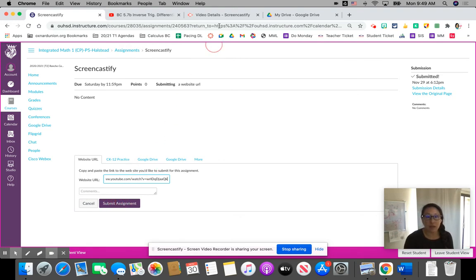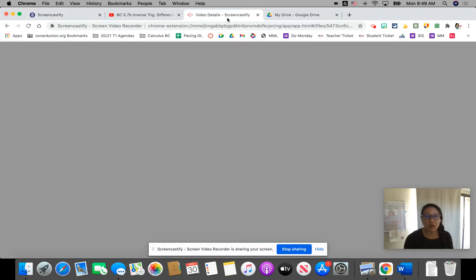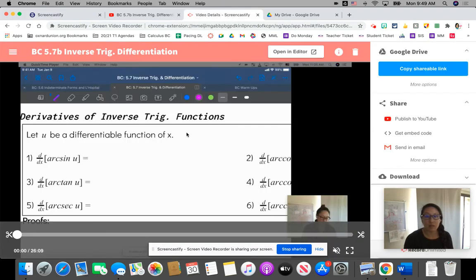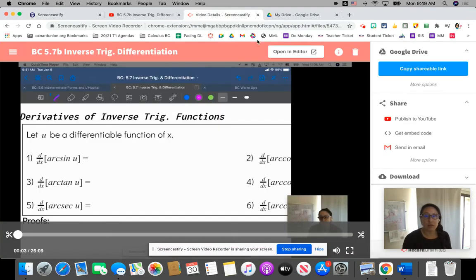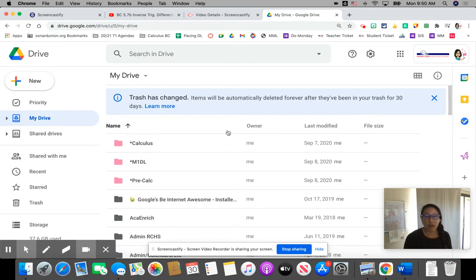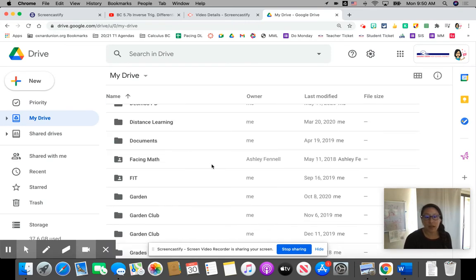Another way to get a URL link is to go to your Screencastify after you make a video in Screencastify. What's nice about this is that you can press this blue copy link. Okay, and then back to your assignment, I'm going to paste it in right here. The good thing about going through Screencastify to get the link is that it shares the link as anyone can view.